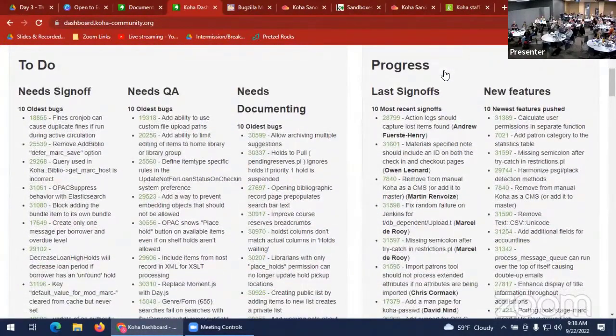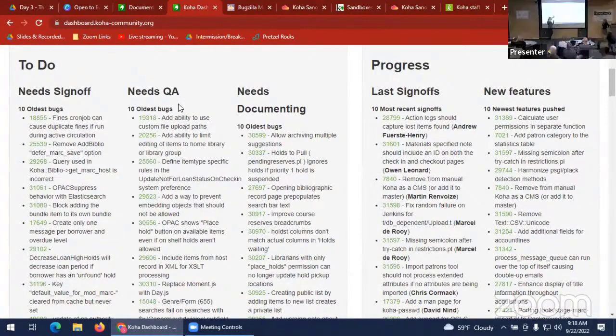So you've got needs sign off. As I said, that's the first step. That's the testing. Needs QA. This is done by the QA team, but anyone is welcome to join. Once you've done enough sign offs, the community, if you can read the code a little bit and you can kind of understand that stuff, join the QA team.